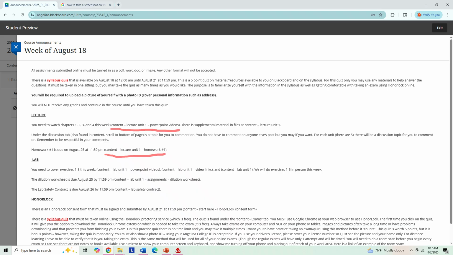So every week there will be these announcements, and I leave the announcements up. Once I put them up, they're up all semester. So if you ever need to go back and check something, I leave everything up. As we move through the semester, let's say we're on Unit 3, Unit 1 and Unit 2 are still open and available. So you can always go back to previous things.